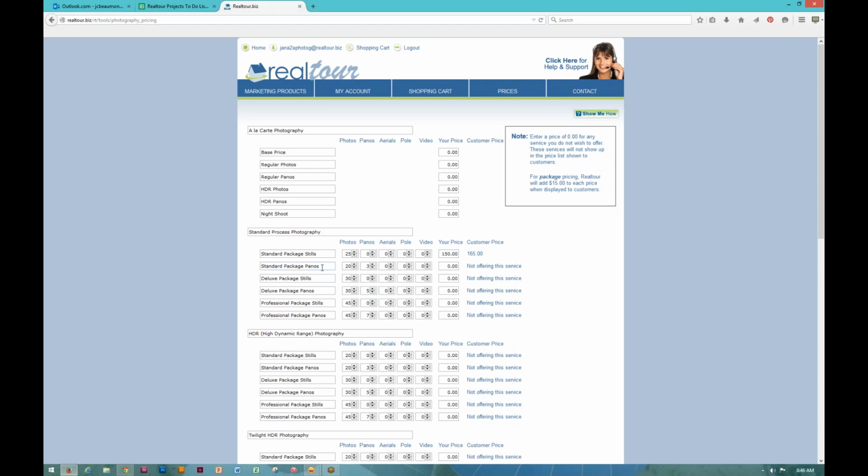This one has panos, so maybe this one has 25 stills and 3 panos. Okay, and I'm going to charge 175 for that one. Whatever pricing you guys want to set up. We do not dictate the pricing to you guys.